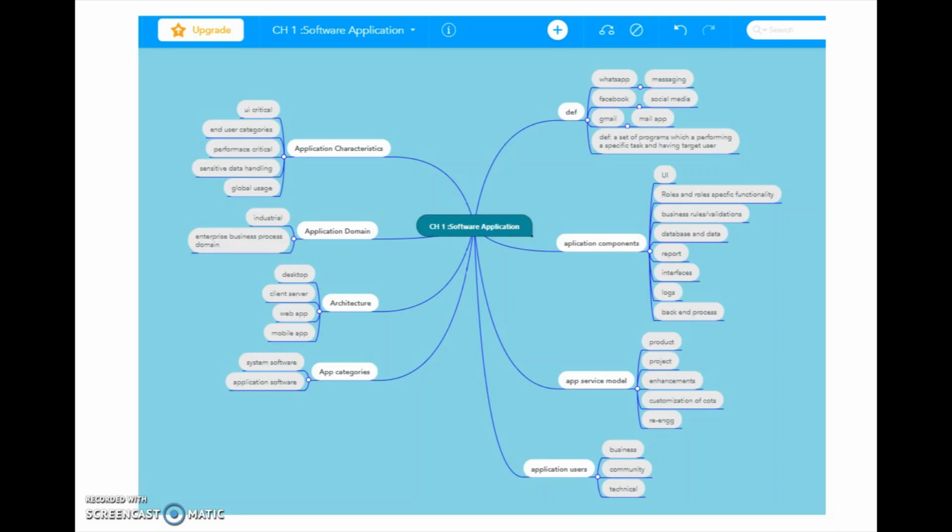Then we studied the application service model and the different types of service models: product, project, enhancements, customization of codes, and re-engineering. The last topic of the first chapter was application users, wherein there are different types of users like business users, community users, and technical users. If you want to go through the entire chapter, you can watch the previous two videos.